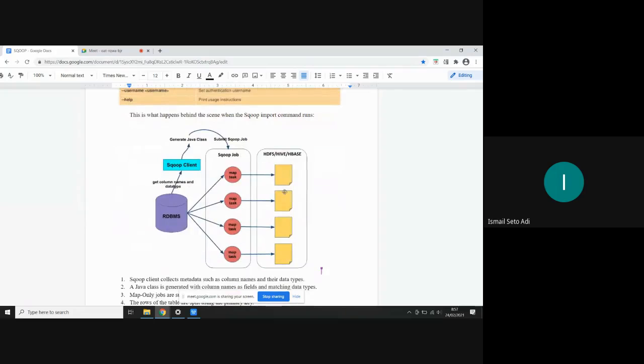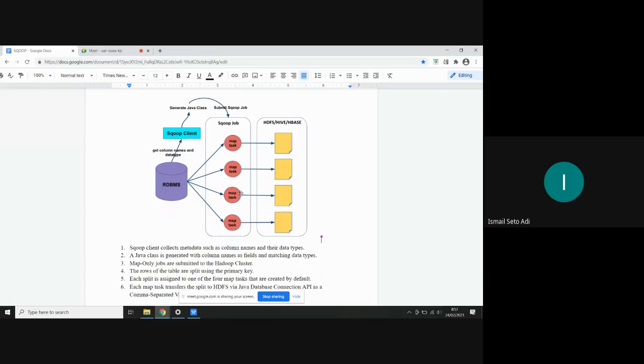So once Scoop command to import runs, Scoop client collects metadata such as column names and their data types. And then a Java class is generated with column names as fields and matching data types. And then map-only jobs are submitted to the Hadoop cluster. And following that, the rows of the tables are split using the primary key. And then each split is then assigned to one of the 4 map tasks that are created by default. And then finally, each map task transfers the split to HDFS via Java Database Connection API as a comma-separated values, or CSV file.